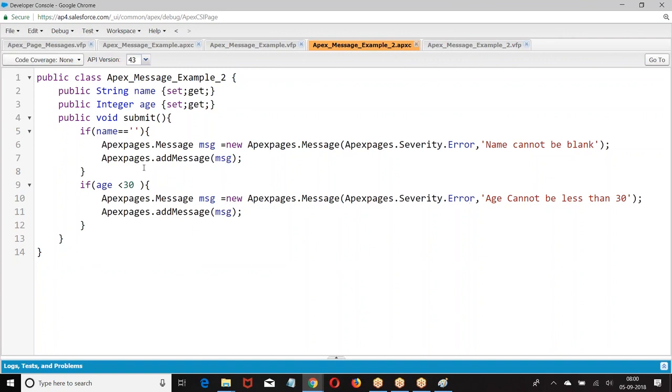So what we have, ApexPages.Message, type of the message: error or warning or success or info. Then add the message, ApexPages.addMessage. I hope you are good, clear for everyone.